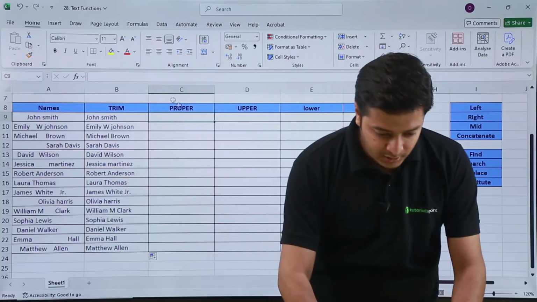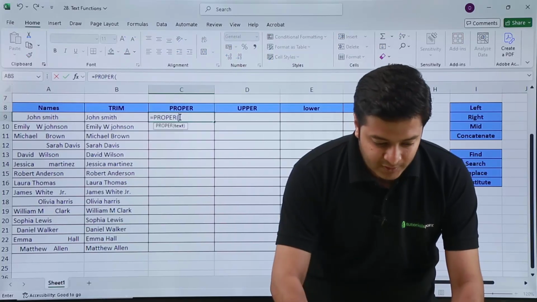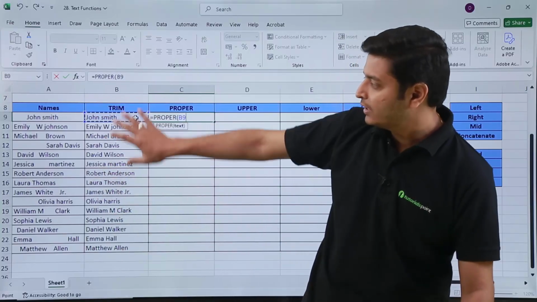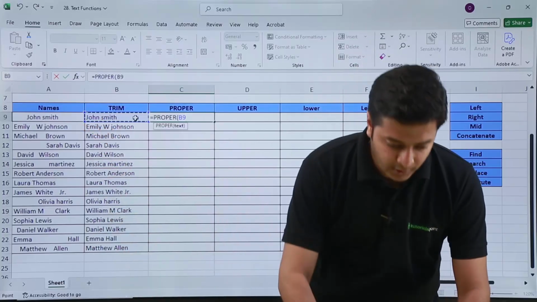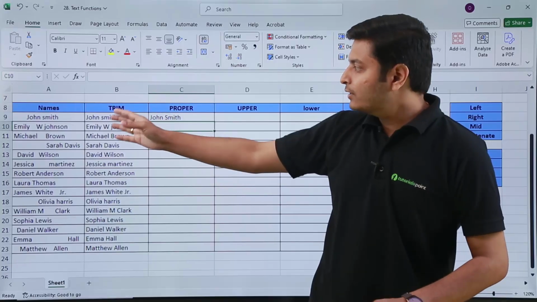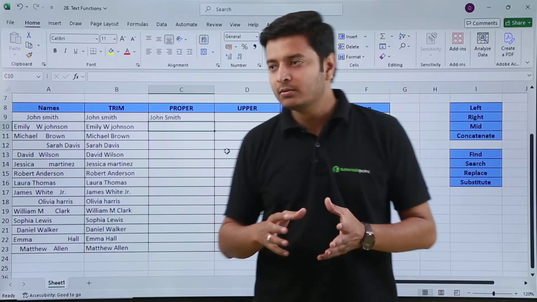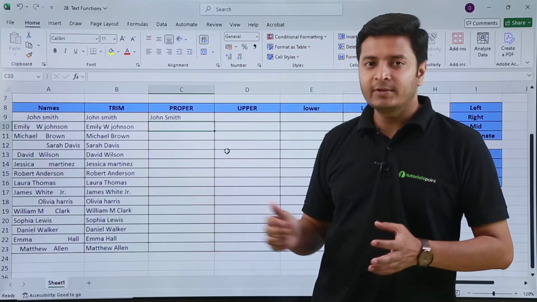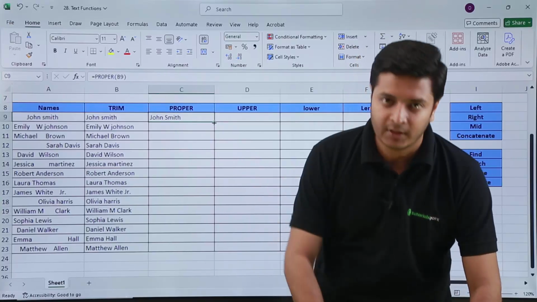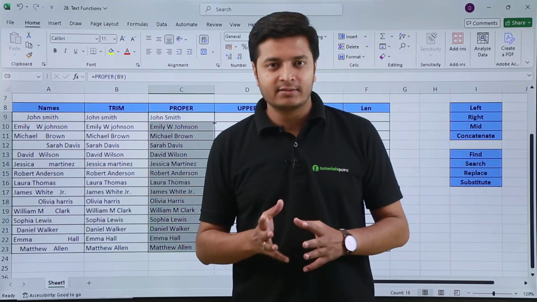So if I type in this particular cell equals proper, and then in parentheses I give the cell reference, now I will use this data. Why? Because there is no extra spacing, right? And if I hit enter, you can see that Excel will automatically convert this name into proper casing, where the first letter will be in uppercase and all the others in lowercase. Now to copy the formula down, I can just double tap here, and you can see that all the other names have been changed to proper casing.